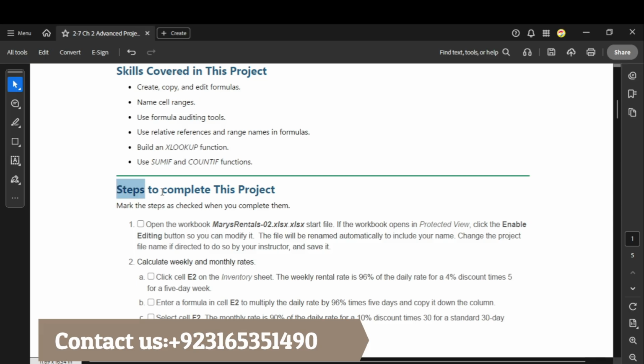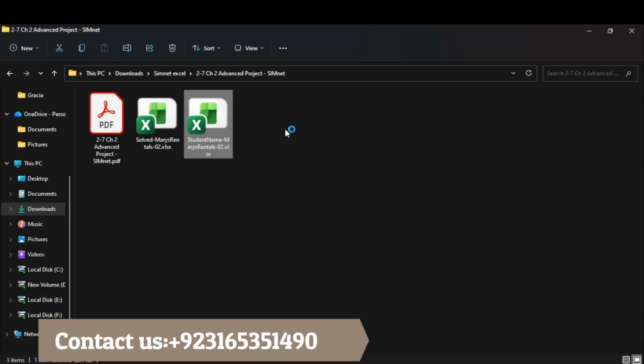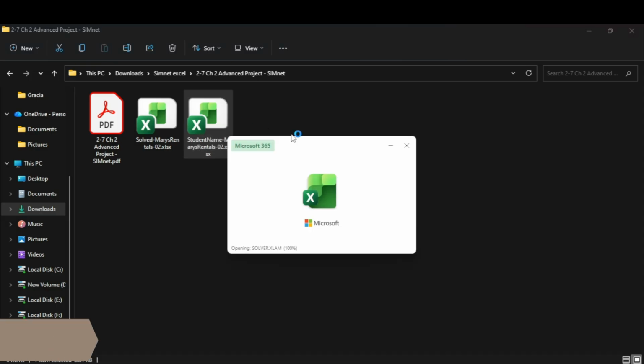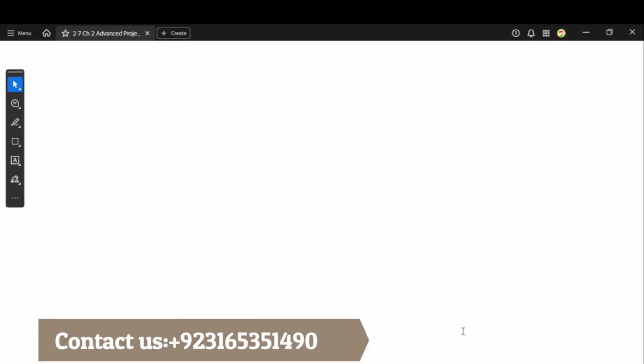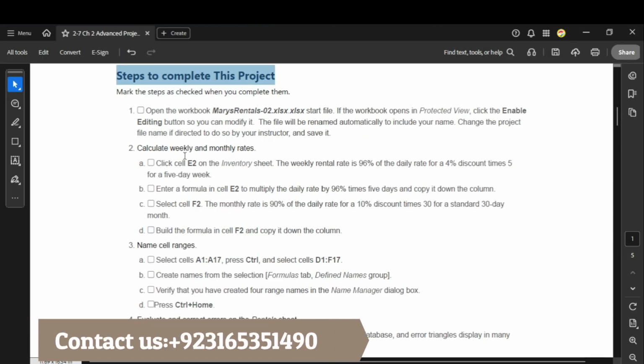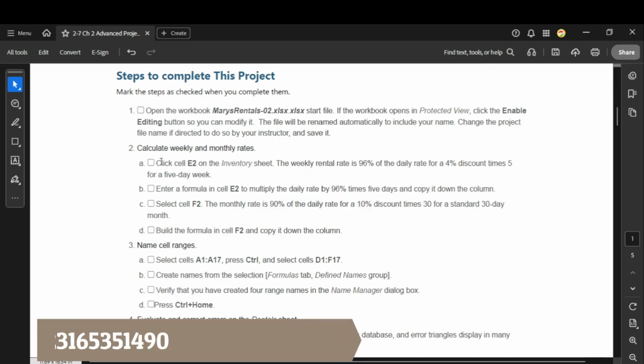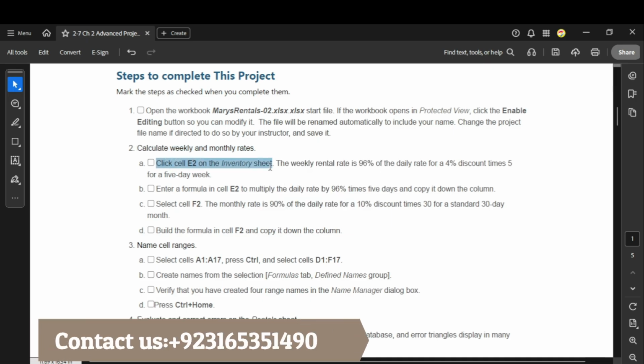So we'll go to the steps to complete in this project. In the first step, it says open your Excel file which you have downloaded with your instruction file, and here you will click Enable Editing. Okay, in the second step, it says calculate weekly and monthly rates. Click cell E2 on the inventory sheet.